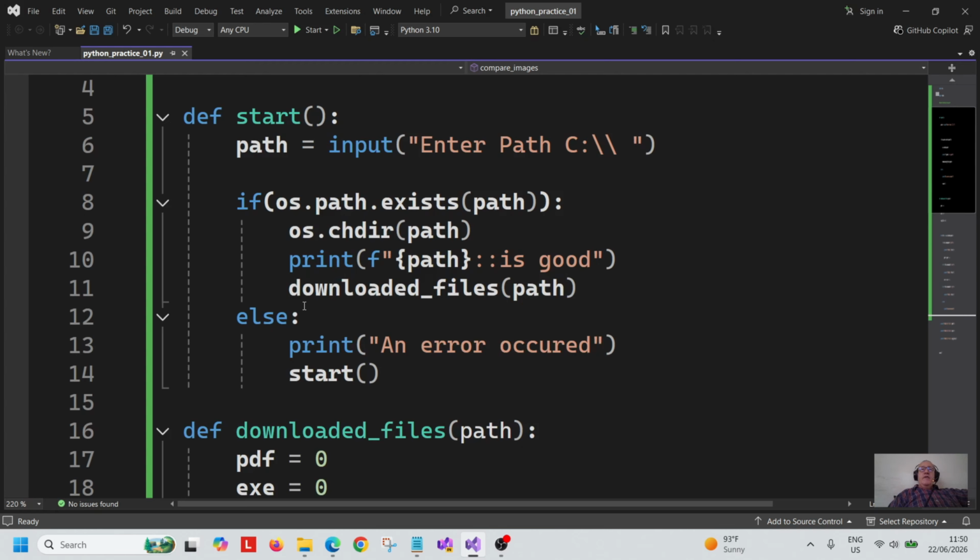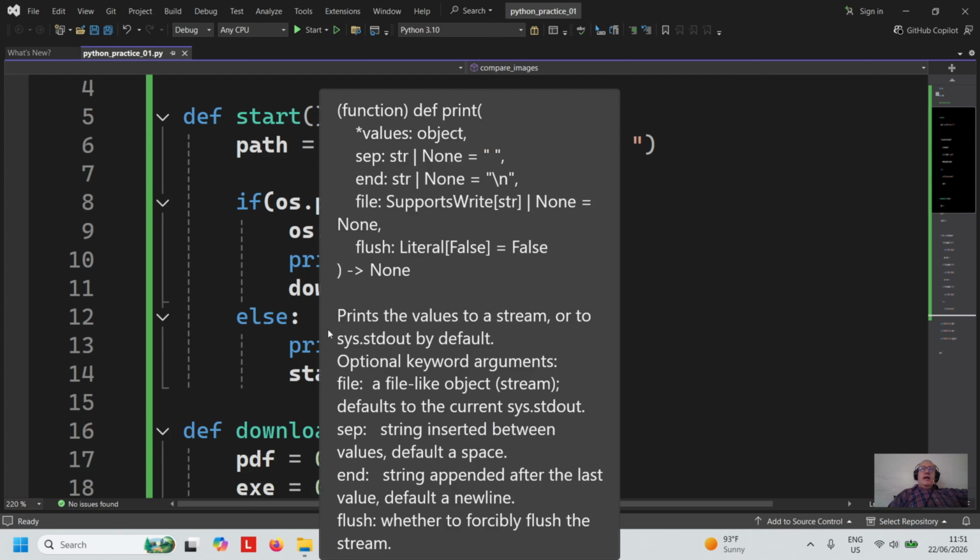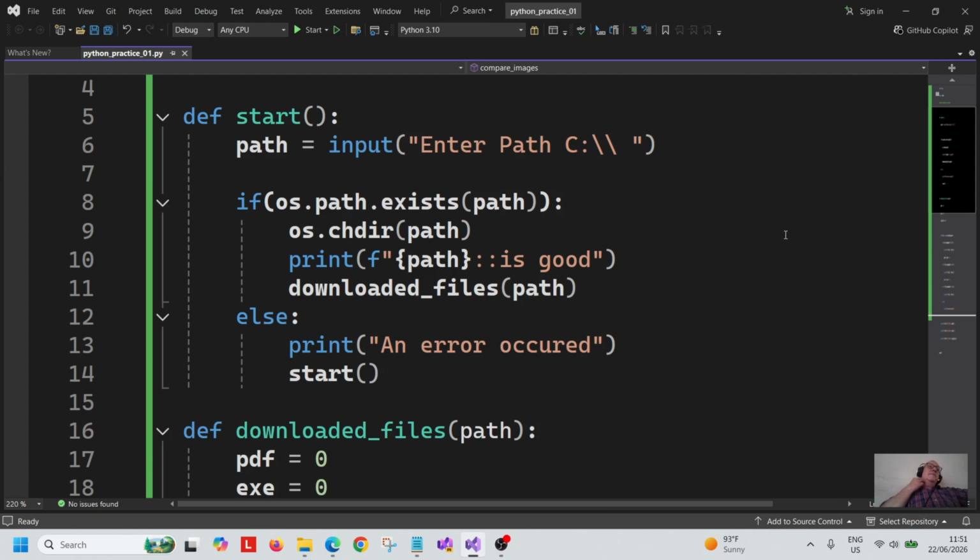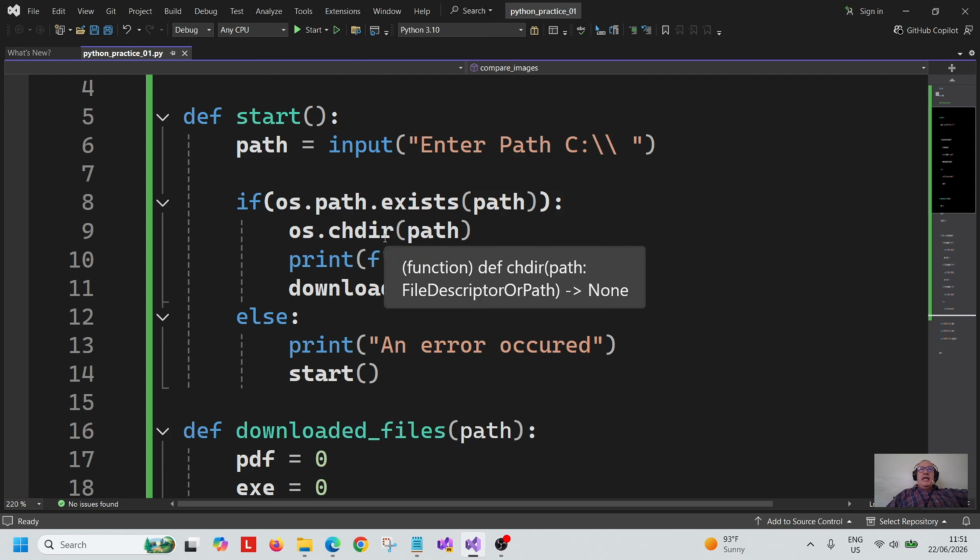Then if everything is a-okay to go, we create another function here called downloaded files, and we interpolate the path into here because we want the next function to be able to know what path we're in. So we take the path with it, and then we'll jump down into this function. Or else, if we've typed in a path that has an error in it, or maybe the path isn't a real path, then it will print a message saying error occurred, and then we'll use start here to go right back up and run the function again.